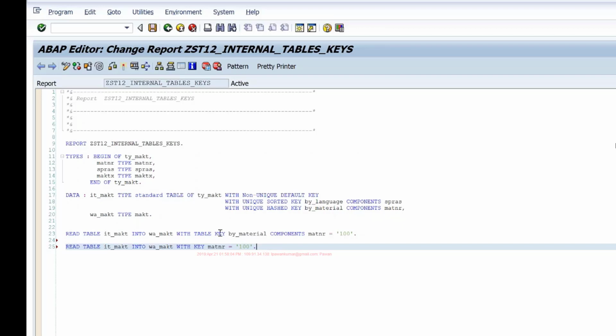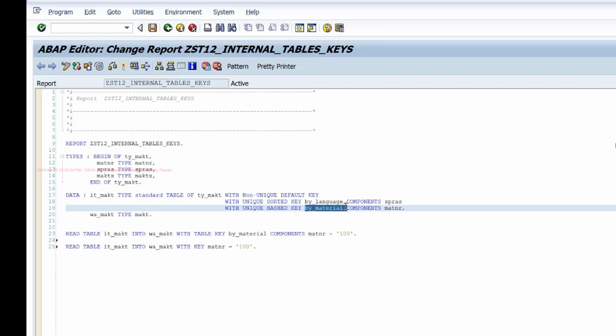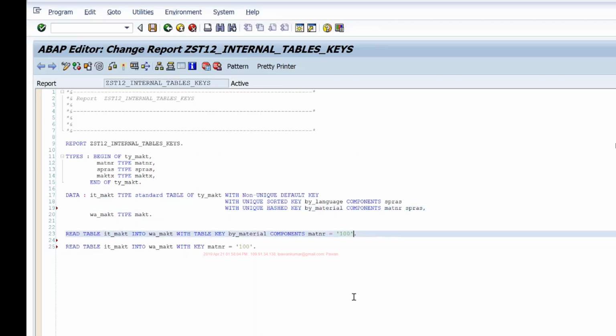Whereas if you want to use the secondary key, then you have to give the name of the secondary key that you have used in the declaration part, and then say components, and then match the components. So if this key consists of two fields, then I have to list both the fields. Only then it can take advantage of that secondary key. But if it has only one field, then you can just use that single field. Okay, so that's about your primary keys and secondary keys for your internal table.